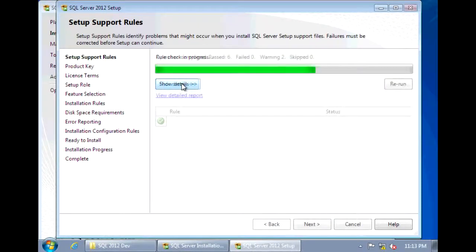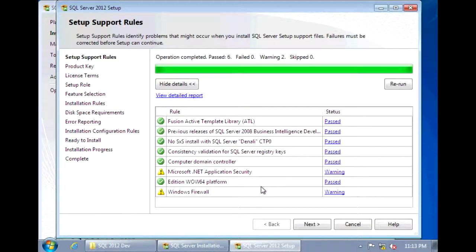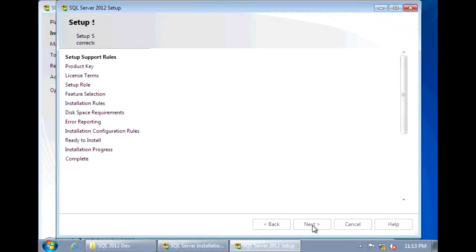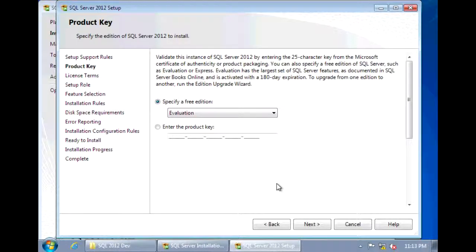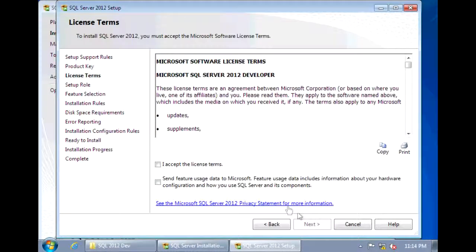It's going to run through its check and make sure that you don't have any failures. Go ahead and click next. In here you could enter in your product code or select evaluation if you're doing this on a test machine, and click next. Select the box to accept licensing terms and click next.